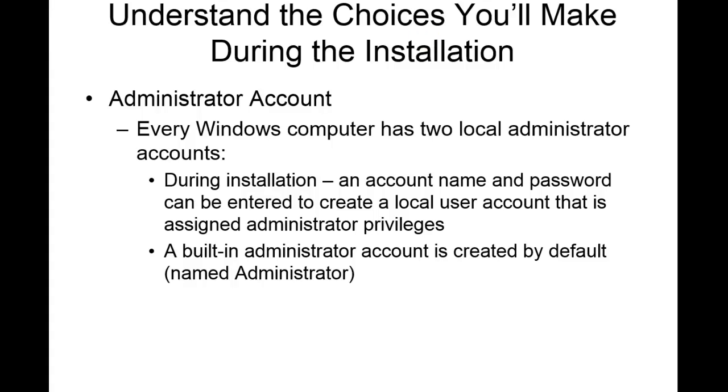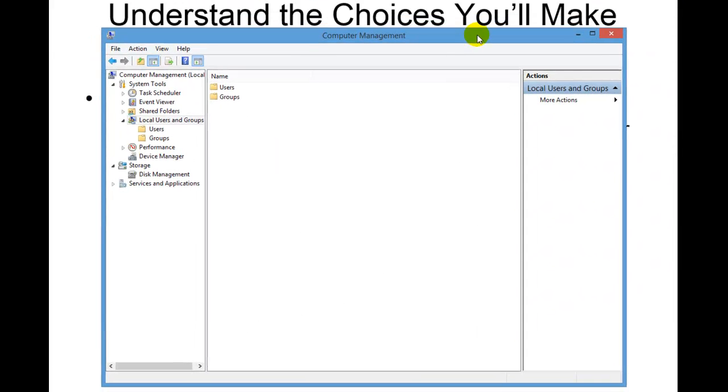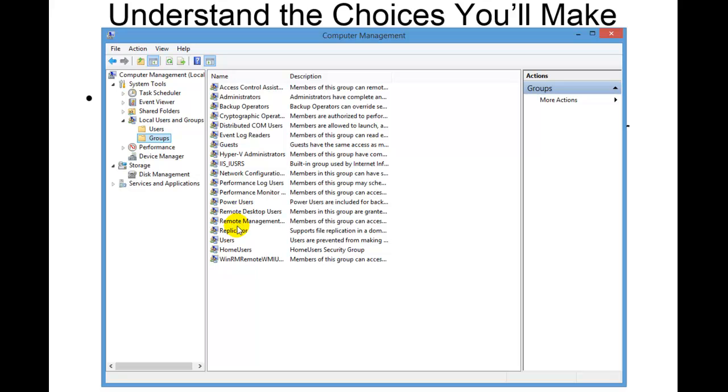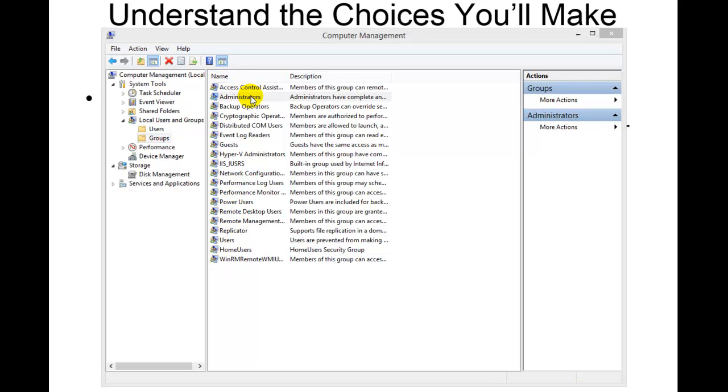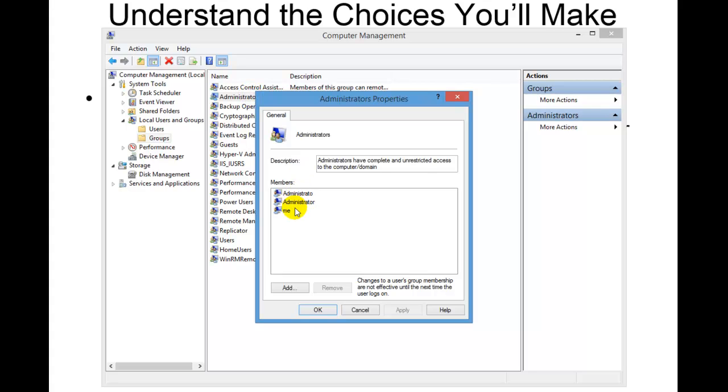But I just want to show you guys here in computer management. You see, if you click on local users and groups, you'll have two here. That's users and groups. You can click on groups here. You can see that you have all these different accounts. We'll take a look at admin for this one here. We double click that and we see that we have a few different accounts. One's called adminsto, administrator, and me. These are all accounts that are local to this computer that have admin privileges.